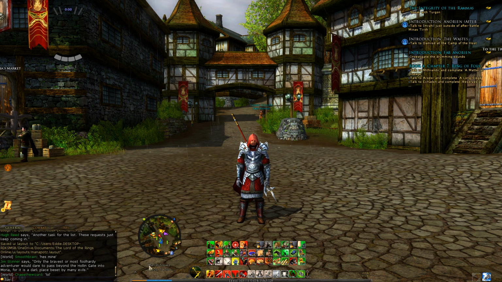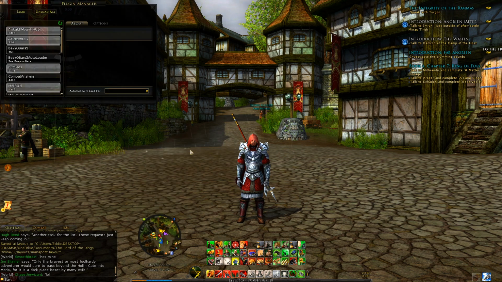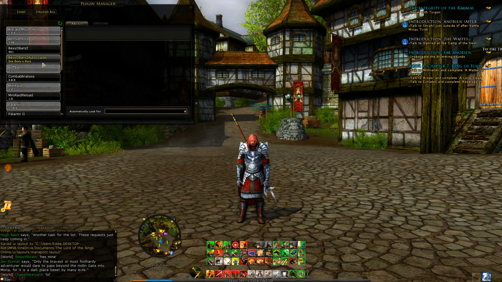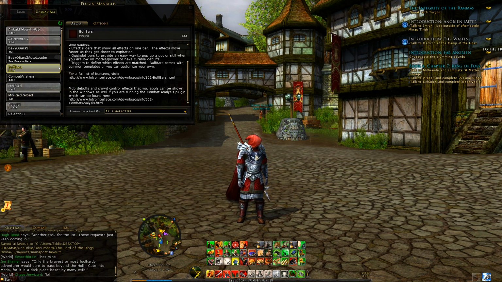So let's go ahead and get into our plugins. Gonna go to System and Plugin Manager. There's a lot of great plugins that I recommend here. So the first one I'm going to recommend is Buff Bars. Buff Bars, basically they monitor your buffs. We'll go into some combat pretty soon so I can show you it basically. So it monitors your buffs.